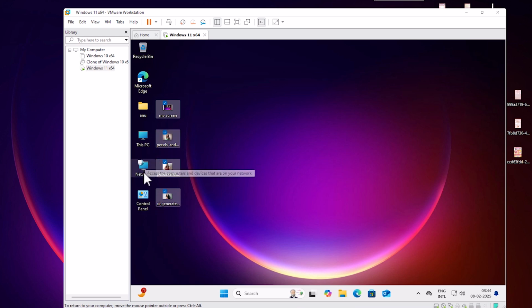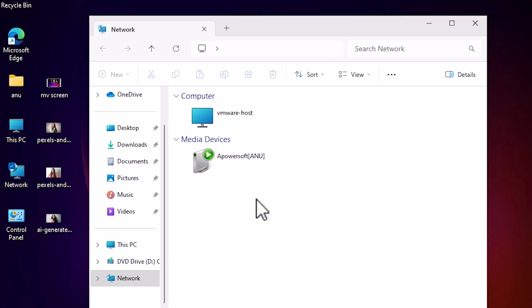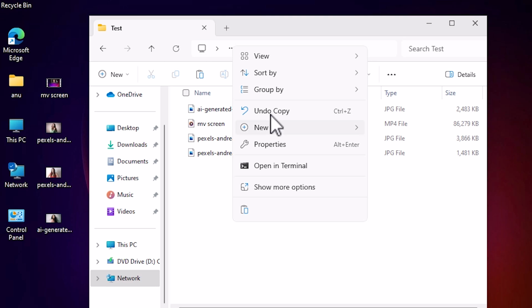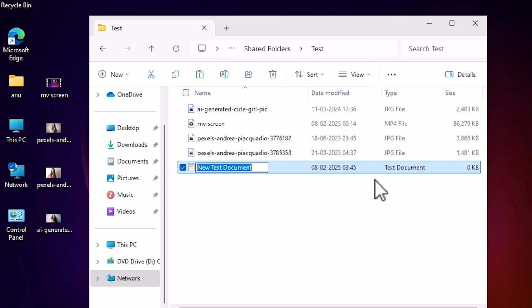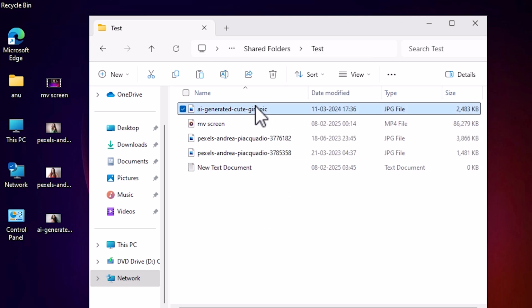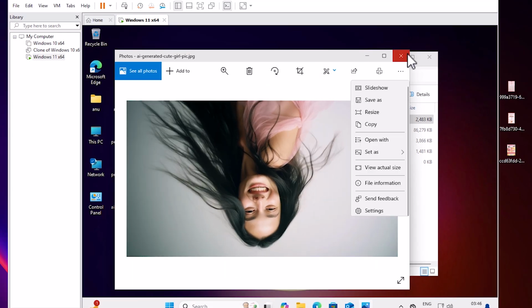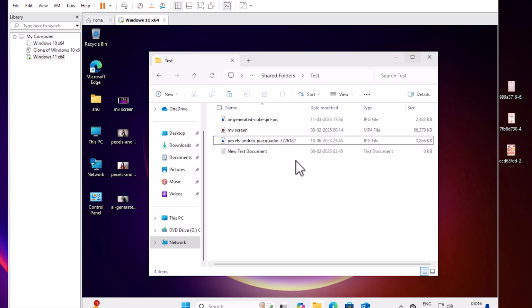Now this time go to our network. Once again, double click on it. Here you find the VMware host, double click. Go to our folder. And this time right click on it to edit your file. Click on Text Document or edit your file. Now we can edit, delete or do anything with that file. I can go here, select that file and click on Delete. Click on Yes. It also lets us delete files, edit files and create new files in our shared folder from our guest, the virtual machine.